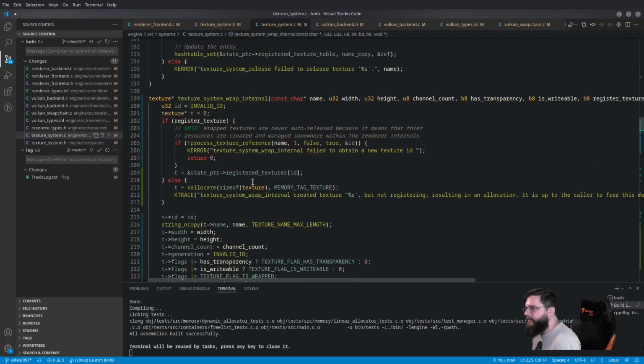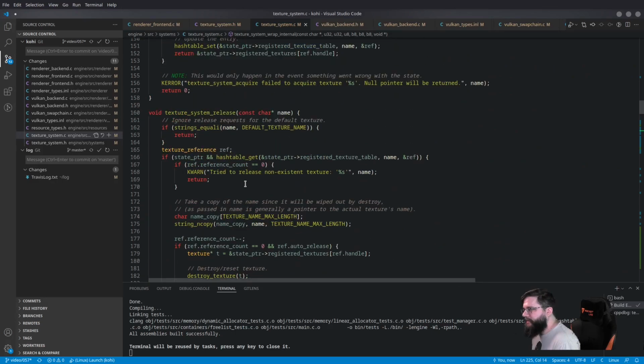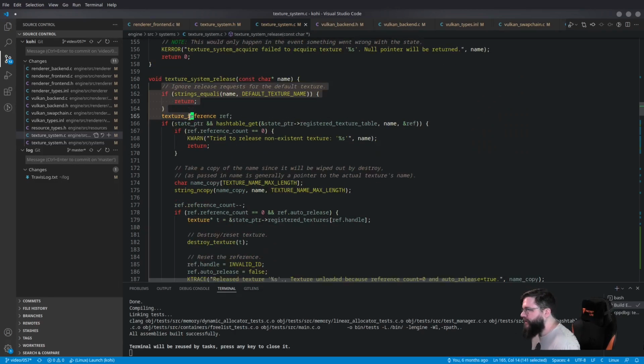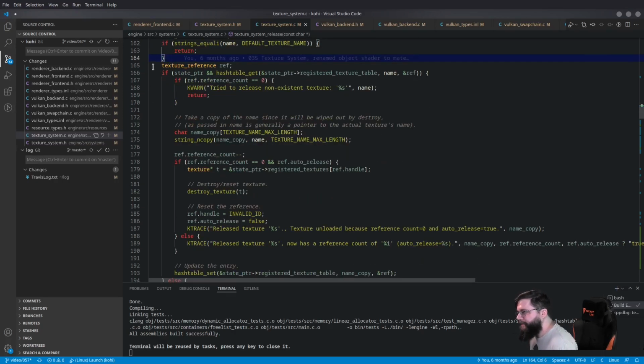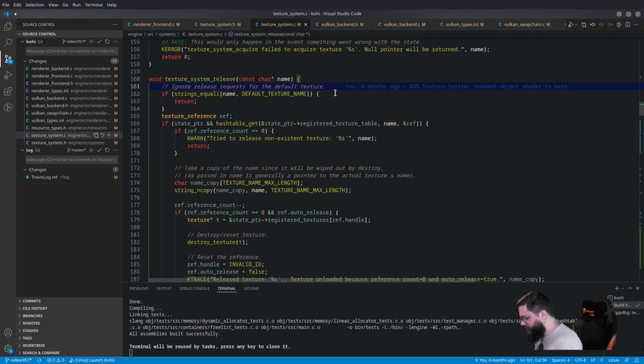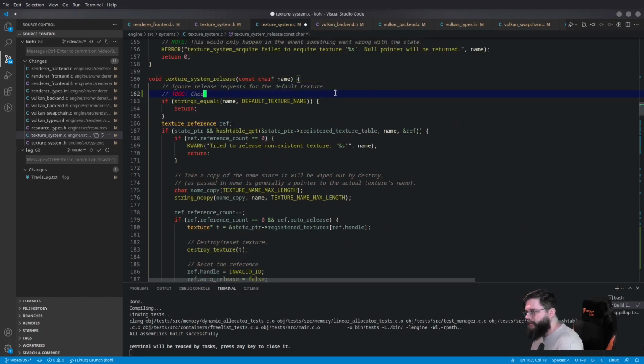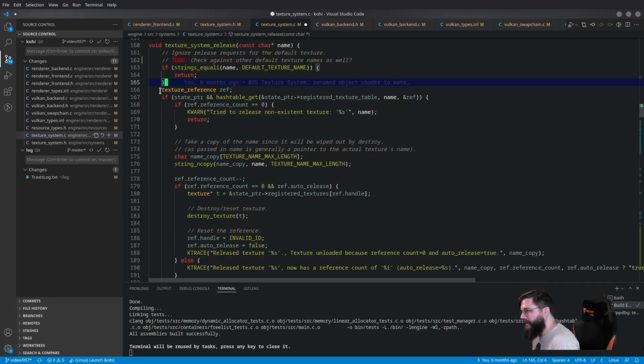Okay, so the next thing that we're going to have to do is adjust our texture system release. And by proxy, we're also going to have to adjust our acquire. So we're still going to check to see if the texture name is equal to default texture name. We should probably be checking against the other default textures as well. In fact, I'm going to put a TODO here: check against other default texture names as well? Okay, so we probably should be doing that, but I'm not going to do that for right now.